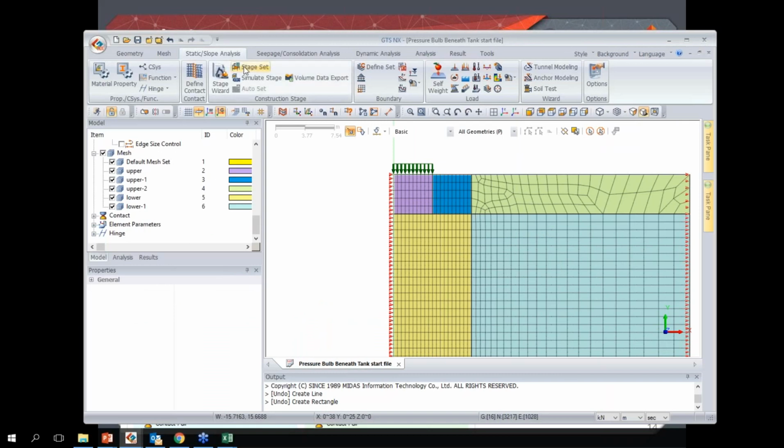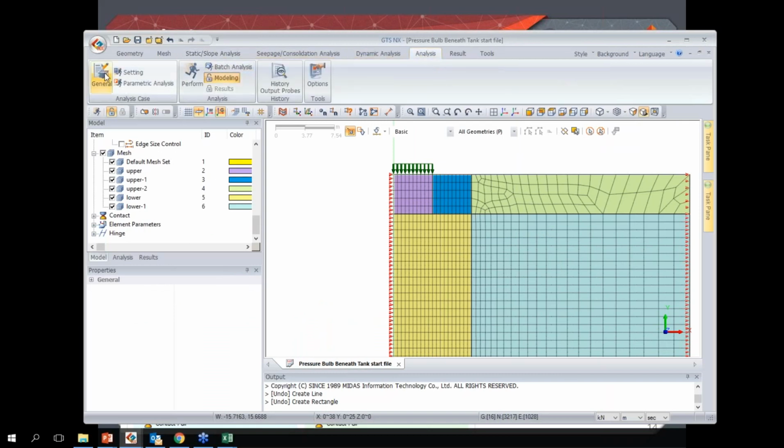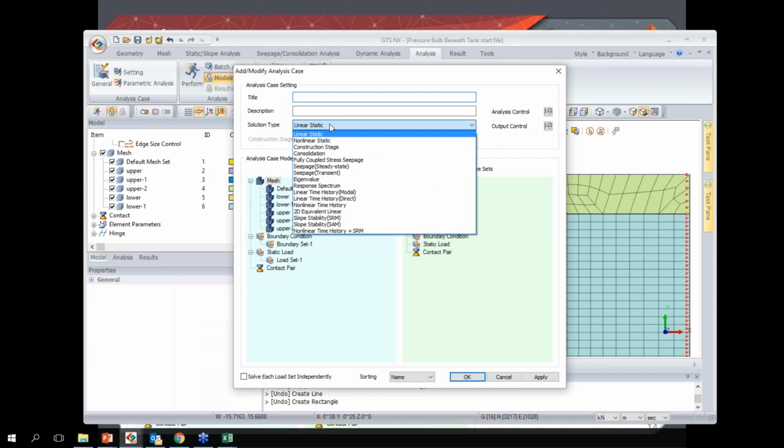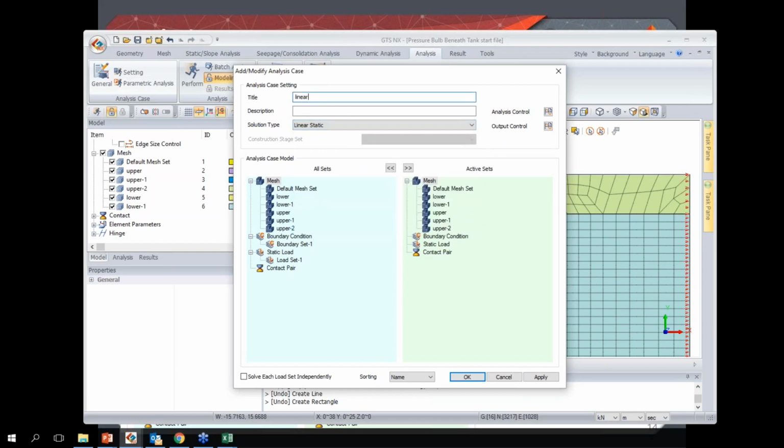So we would go ahead and proceed now to analysis, general. We select from our list here all the solution types you can do. You can see we have more advanced ones, and we'll see later a construction stage analysis as well as a C-pitch analysis. But we can also do all kinds of seismic analysis, slope stability analysis. So we just give it a name.